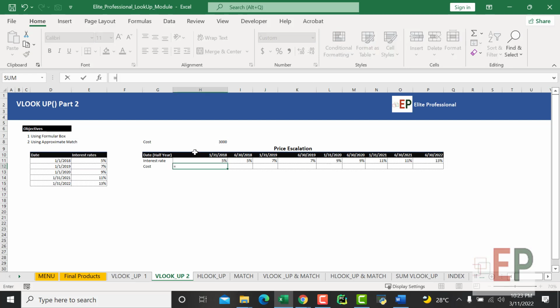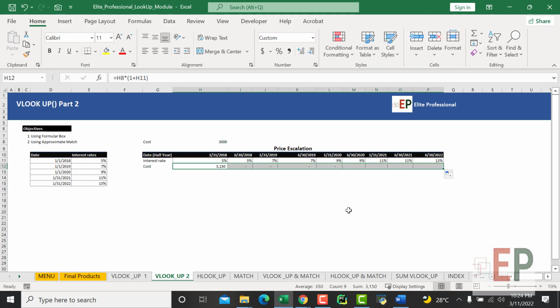So by the time you multiply this, let's say this multiplied by this, right? So this gives you your cost escalation, but you will need to put plus 1, right? So to make it 100%, let's put this in brackets. Okay, so this will be this multiplied by 1 plus whatever rate that we have here, right? So we have this cost escalation and we have this.